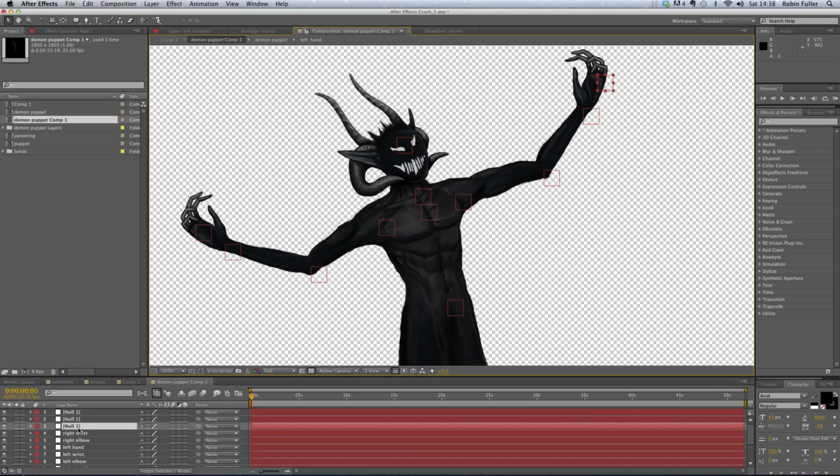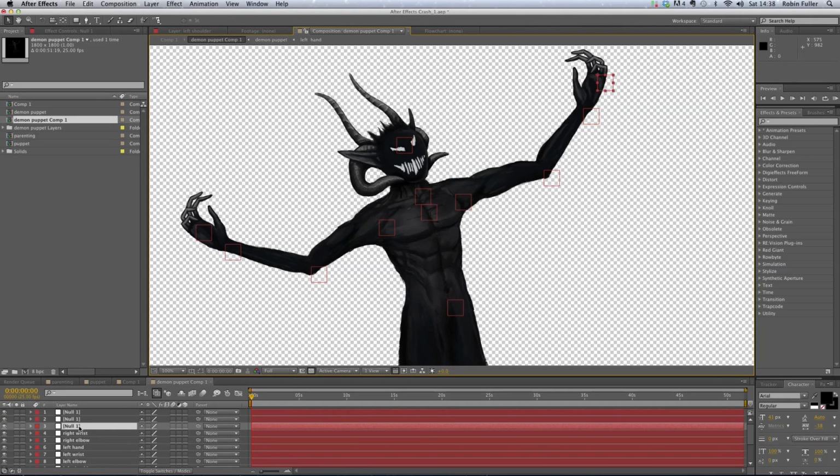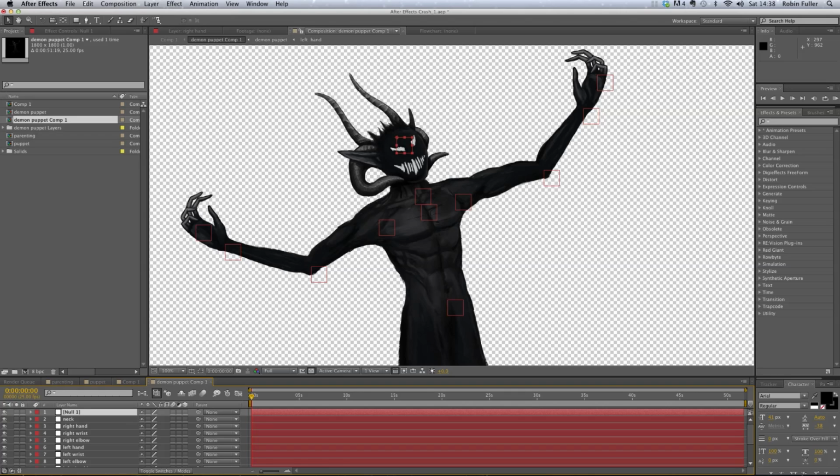Oh, if you wonder how I'm going through these with keyboard shortcuts, it's just Apple and up and down arrow. And that's right hand. That's his neck. And that is his head.